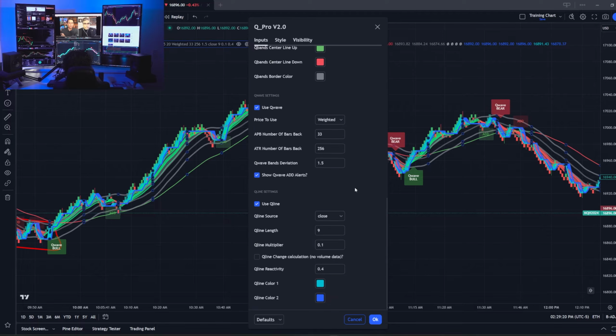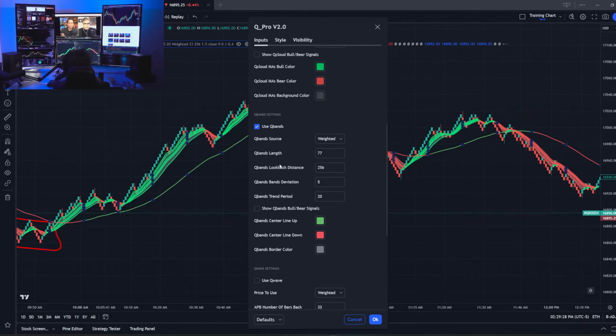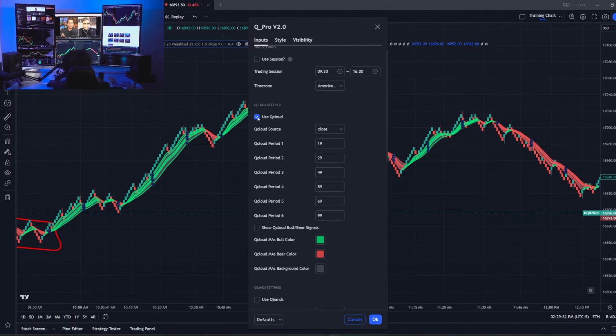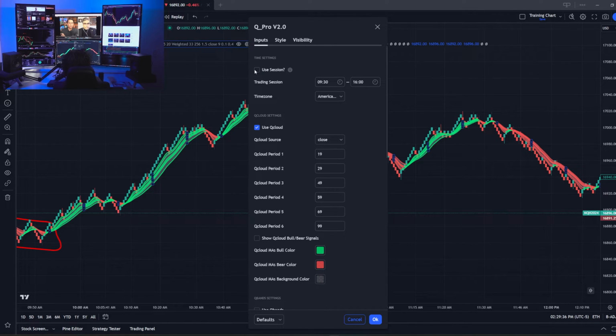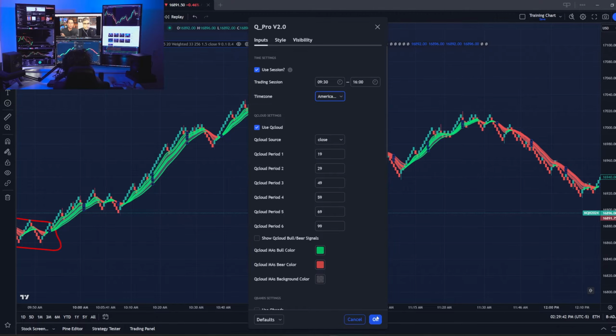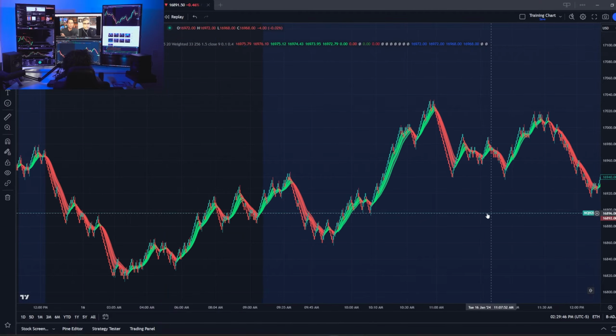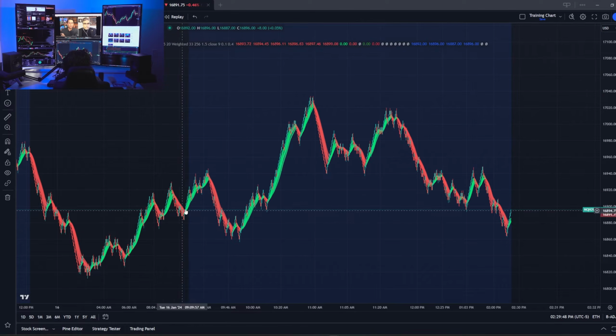The first thing I'm going to do is, it's really 4. The first thing that I'm going to do is use the qwave. Let's just turn everything off except for the qcloud. I'm going to adjust the session time. The session time will add a nice little background color. I'm just going to pick American New York, and now we can see this nice background color on our trading session, right?